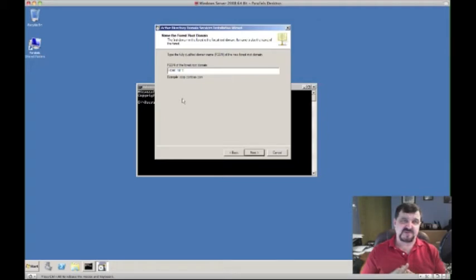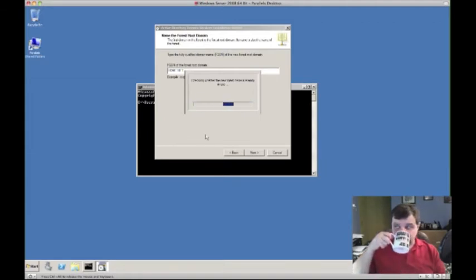I like to keep it separate for security reasons. I don't want my registered domain name to be my domain name for my network. So I call mine home.net. Next. At this point, it's going to start looking to see if that forest name is already in use across my network. Now it's verifying the NetBIOS name.